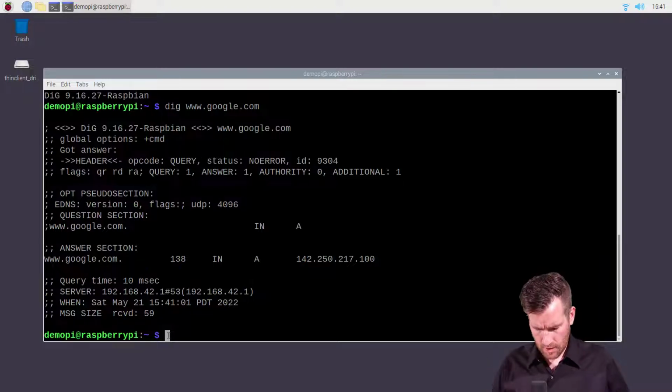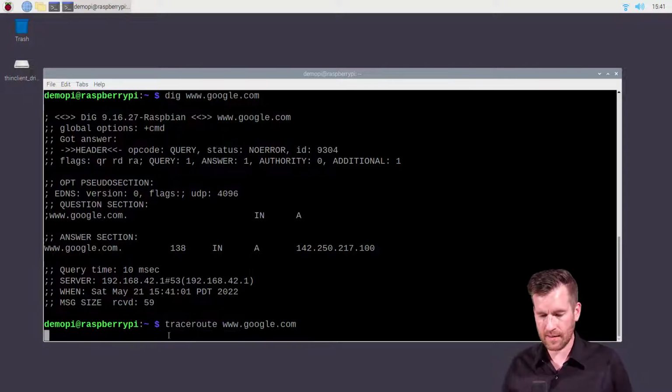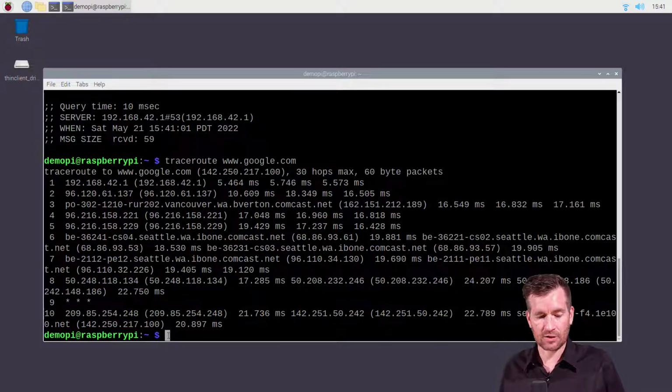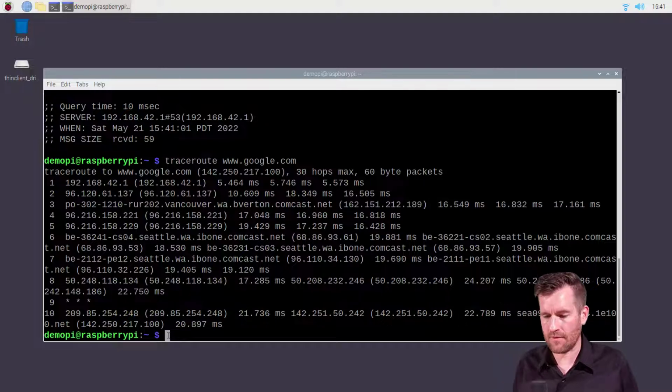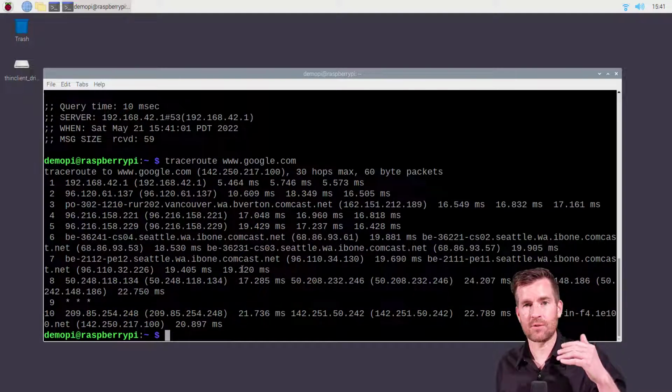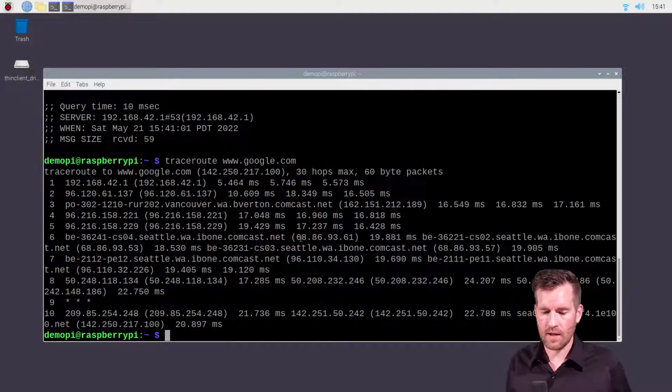Similar to Windows, we have traceroute. This one is actually specified as traceroute rather than tracert. Then we specify what we are tracing this to. So we'll trace it to google.com and hit enter, and it goes through the process. This one actually went much quicker, but we can see all of the hops it took between here and getting to www.google.com.